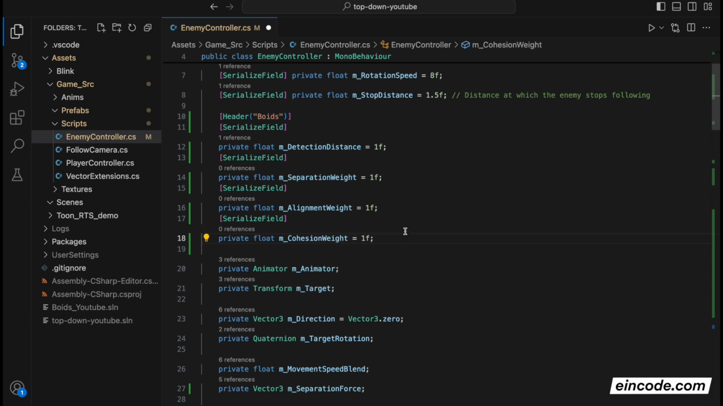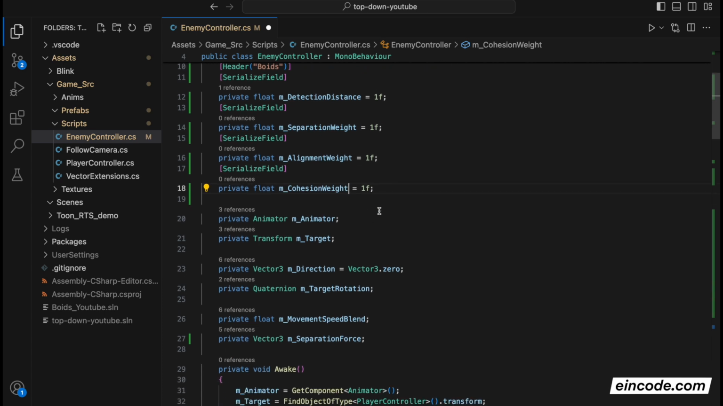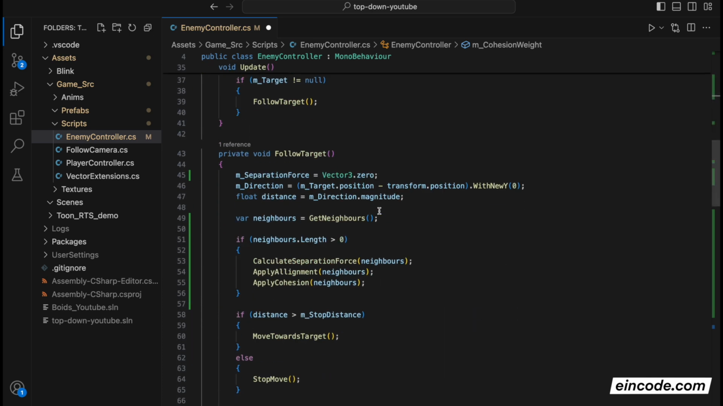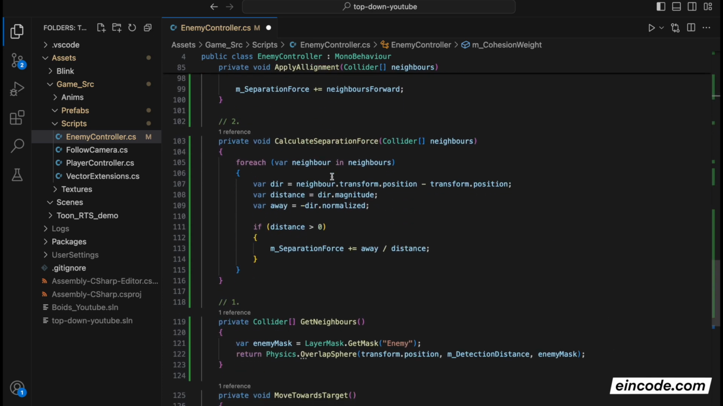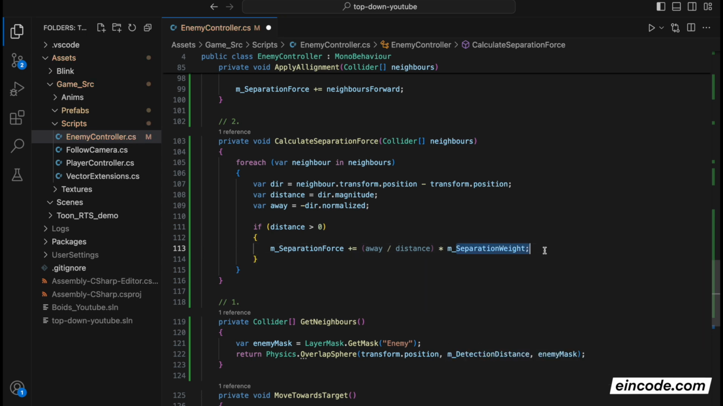When the weights are 1, we are basically not applying anything just yet, because we need to go up now to our algorithms. So first to our calculate separation force, find it. As we have a separation force here, we will multiply it by m_separationWeight. Make sure you have a separation weight here. When the weight is 1, everything multiplied by 1 is the same number, so we are not making any changes, but in the editor we'll be changing it.